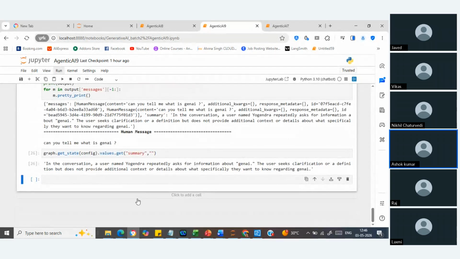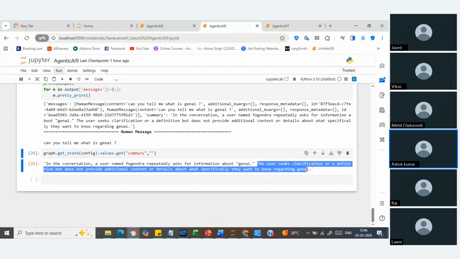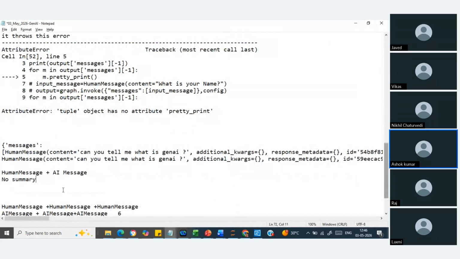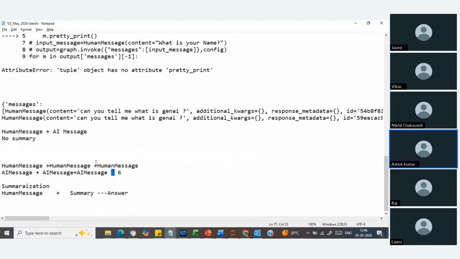And now it is providing the summary. In the conversation, the username Yogendra asked for information about GenAI. The user seeks clarification or more information. So what is happening in our case? It is working on the human messages only. It is taking greater than 5 human messages in order to provide the summary, and then summary plus the human message will be going up. As we are not able to see the AI messages in the response, we are not able to embed those AI messages as well.